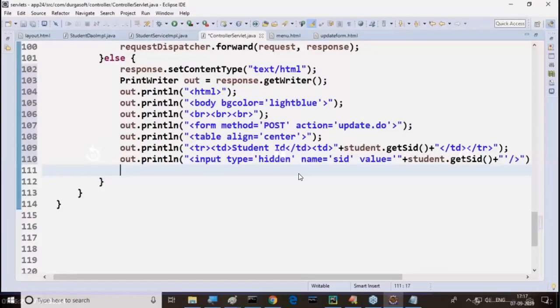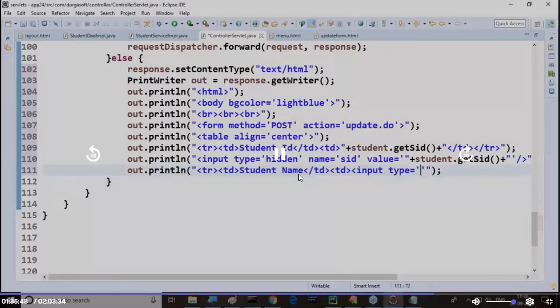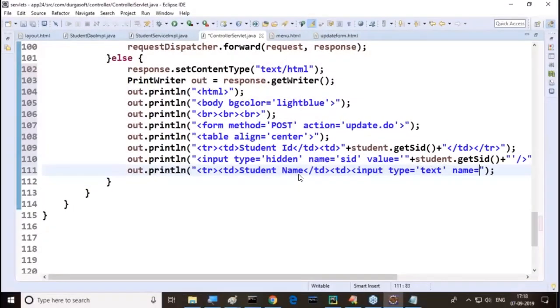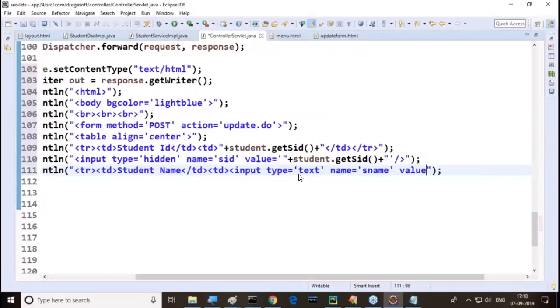Next one is which one? tr td, student ID is okay. Next one is which one? Student name, slash td, and what next one here? And again here I need to provide td. Now I need to prepare the text field. In the text field I need to keep which data here? So here what we have to do now? I need to use input type is equal to text, name is equal to sname, and value is equal to which one here?